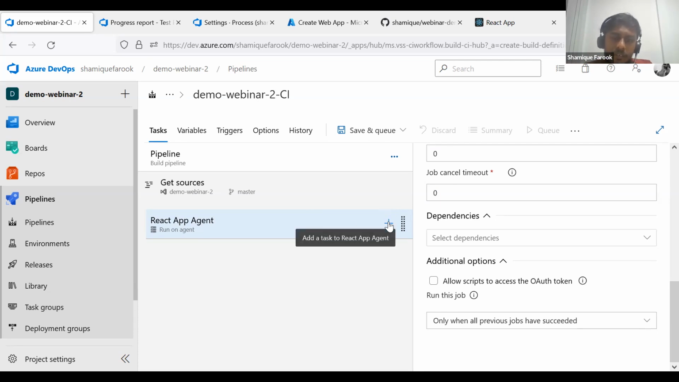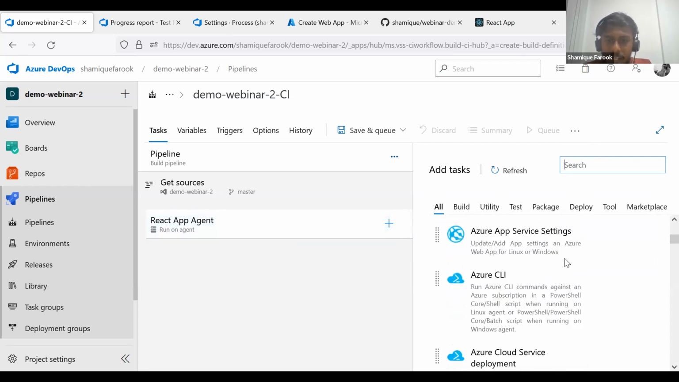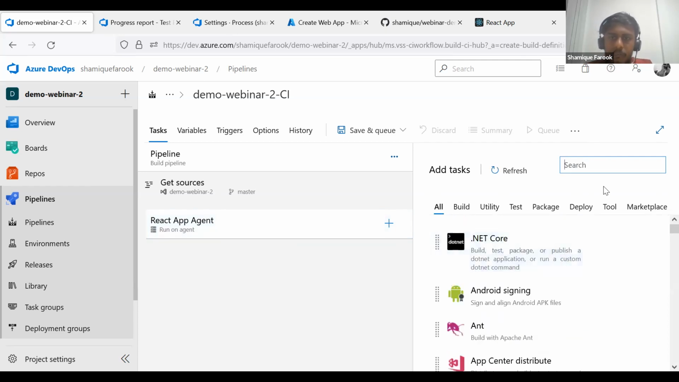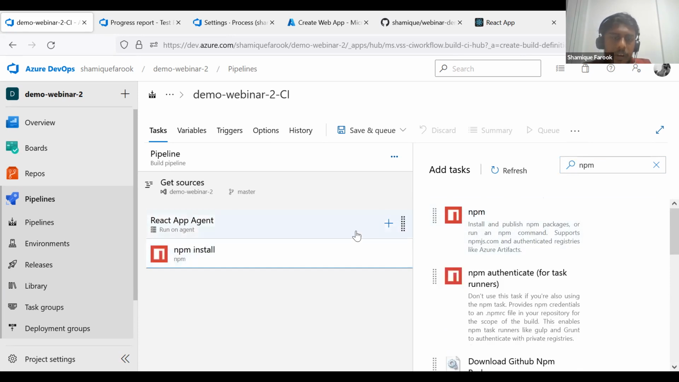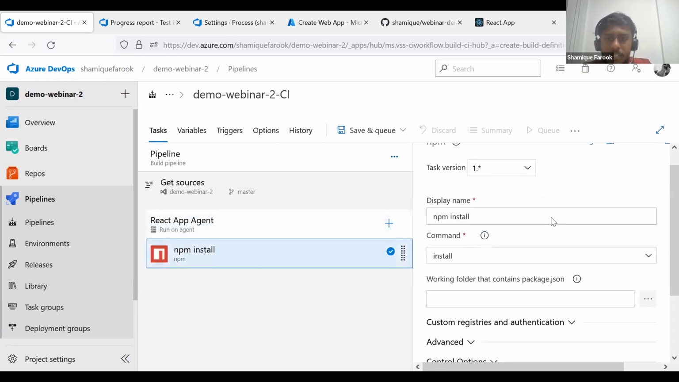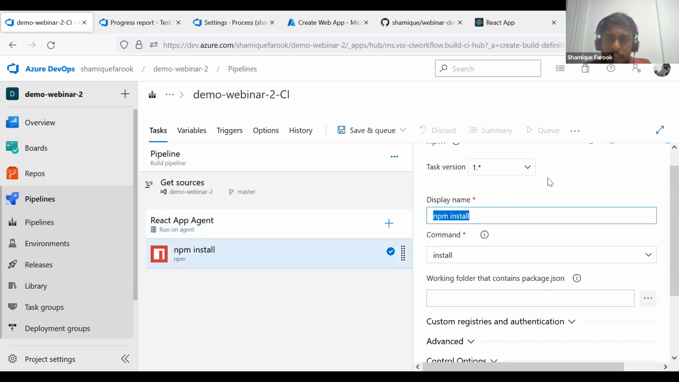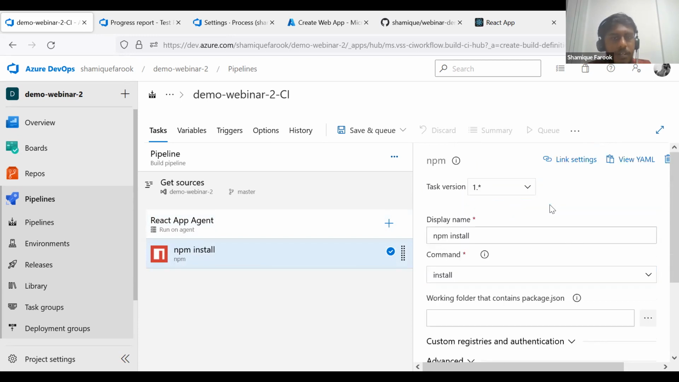You will just click on this one, and here it will display all the types of tasks. My task is based on npm, so I will type npm and add the npm task. My first task is npm install. I will give a display name like npm install. Under the command, you can select the install command. You have different commands, so I will select npm install. That part is done.